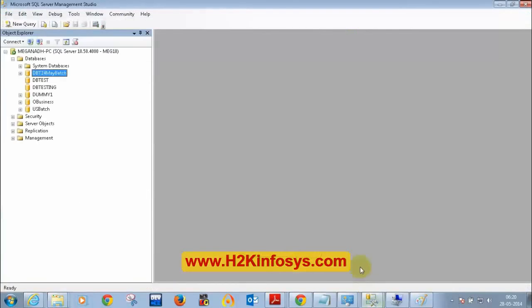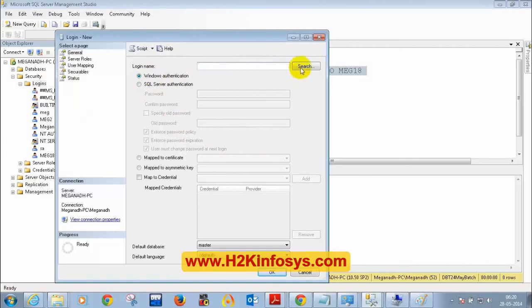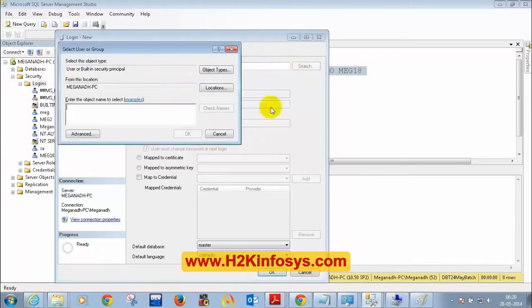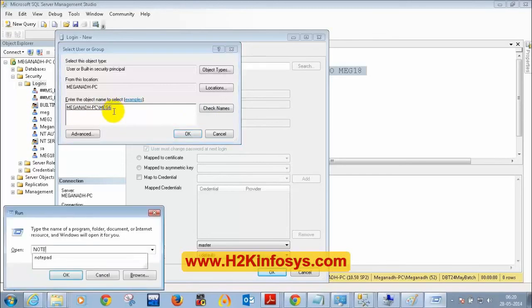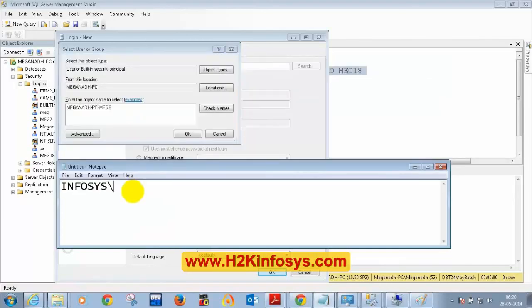See here, when I try to add a user, right click on Logins, New Login, and click on Search. For example, when I'm searching for Meg6, it is actually searching for Meghnad PC / Meg6. If you are working for an organization, for example Infosys or some company, it will search in the domain, like Infosys / MEG. It will search throughout the organization, the complete organization's Active Directory Windows accounts, and if that user is found, a line will come under it and it will show you.